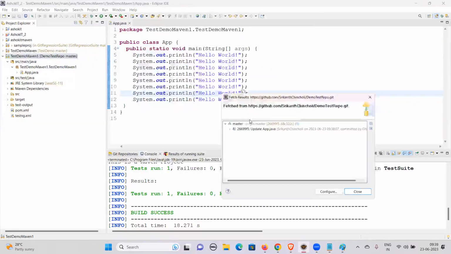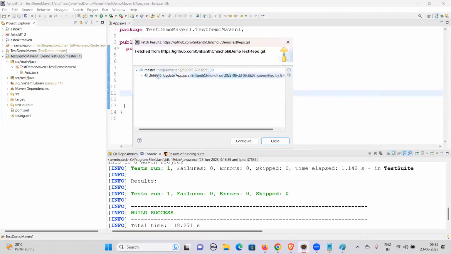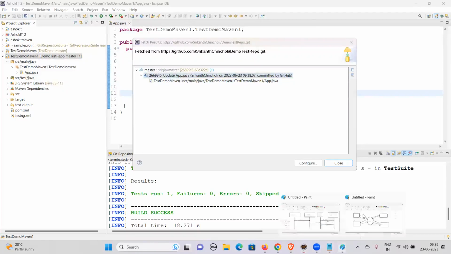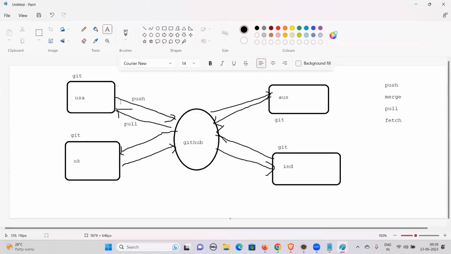It is showing some change here. See, this change is committed from GitHub. So what is that change? Which file has been changed? This is the file. So you see this, this is a change. I got information from the guy who is in the US. Over the call, he said, I have made some changes, you can take the latest changes from that particular class.